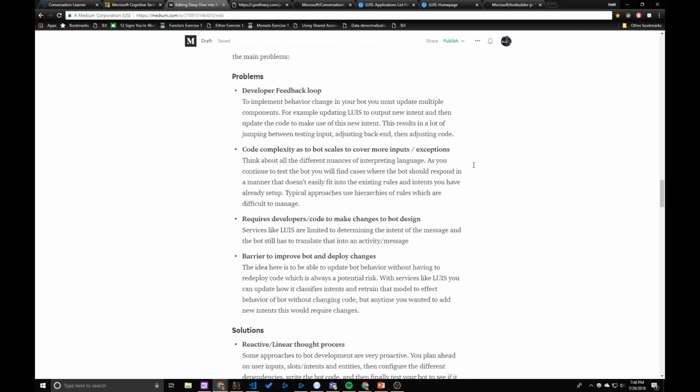The first one is, I think, the developer feedback loop is a current problem in the existing technology. To implement a change in your bot, usually you have to update multiple different components. So for example, you would update your language recognition service to output a new intent or detect new entities, and then you have to update your code in your bot to recognize that new intent, handle that output, and construct some new message that composes those entities into a phrase and responds, right? So there are 2 different parts you have to synchronize there. There's a deployment that has to happen when you change code.